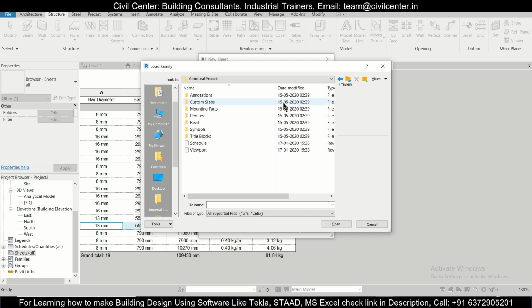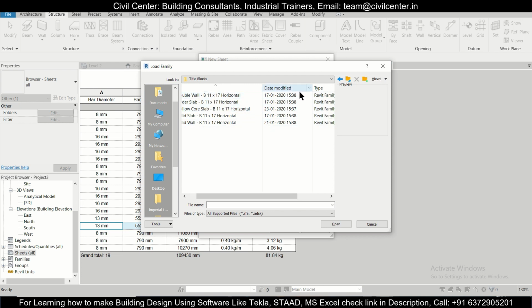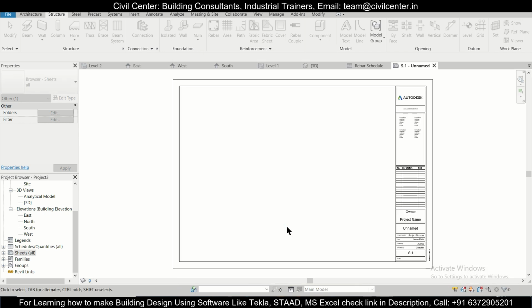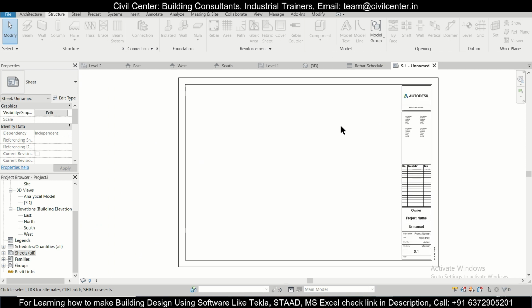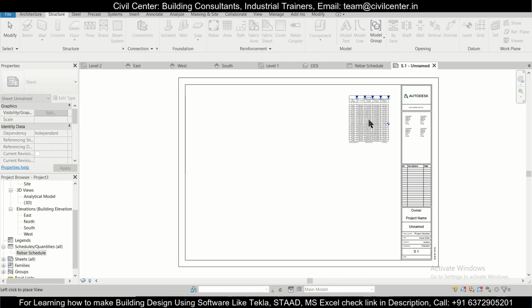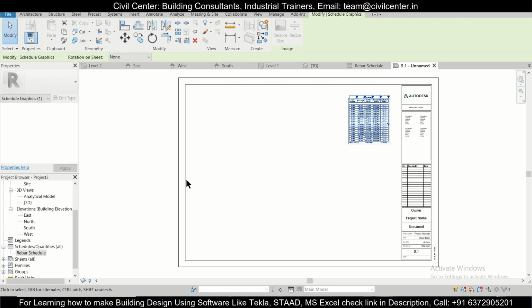So we'll have the different templates. You can go to the title blocks, and you can import various formats of the sheets here. I'll simply go with this A1 sheet, and fill up the things which you need. So I'll take the rebar schedule and put it here, and then I'll place it in this corner, rebar schedule, and I want the default 3D view.